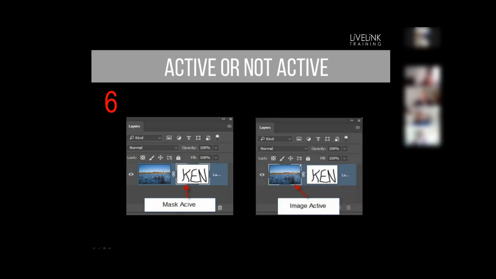If you've got this, then the image is active. And so if you start painting with black now, or white, you're actually painting with paint on your image. So you'll be ruining it. It's just a thing, it happens all the time. You've just got to have a quick look before you start masking, and you go, oh, my mask's not active. Just click on it, so you get that little double line that goes all the way around the outside.